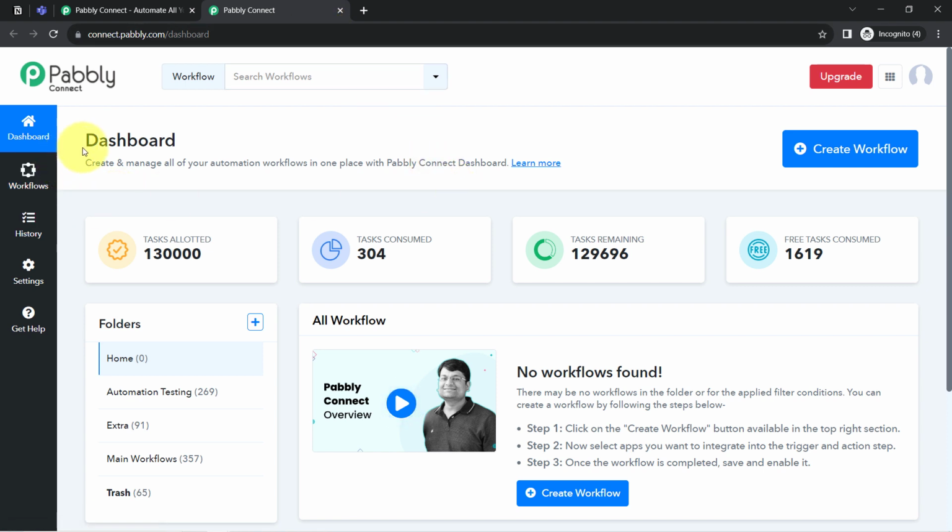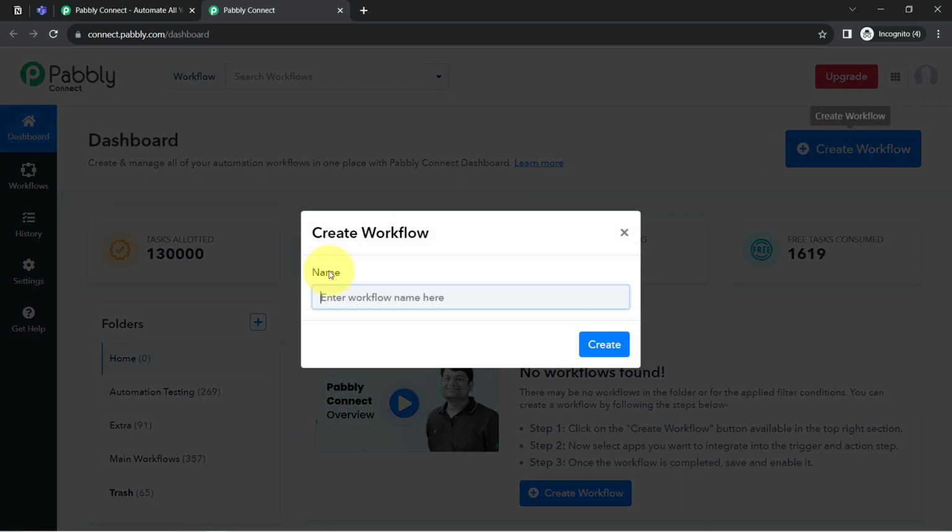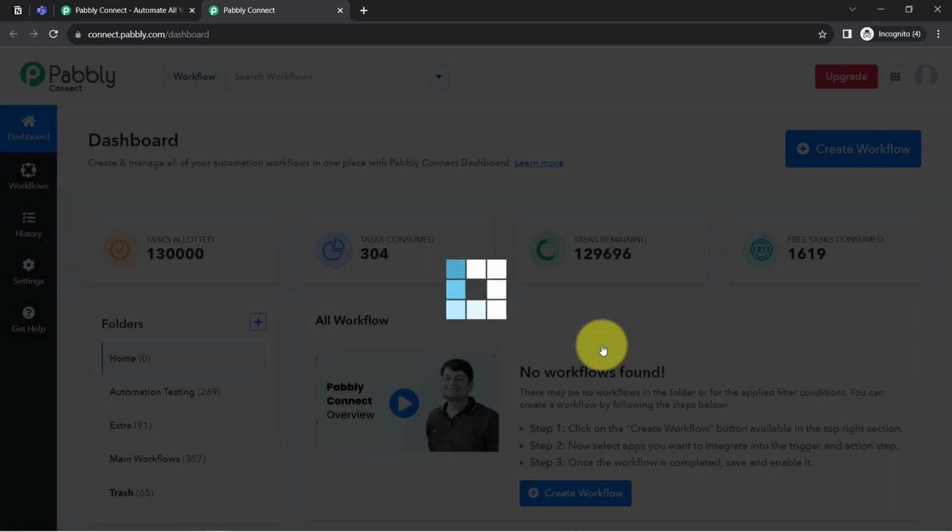Now once you log in and reach the dashboard of Pabbly Connect, click on this blue button that is create workflow, and then provide a random name to your workflow, to your automation. Okay, so I have directly pasted the name as when data is added to Notion, send it to Microsoft Teams. Now simply click on create and then you will find 2 boxes.